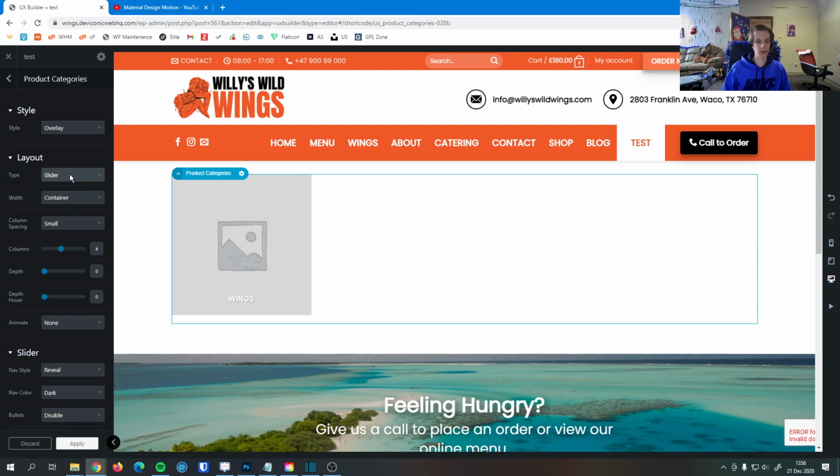We can change the layout style. So slider is just like a row layout. So a bunch of things in a row.